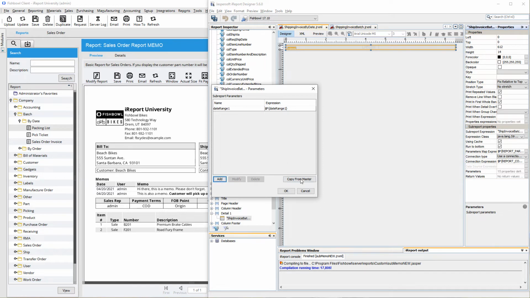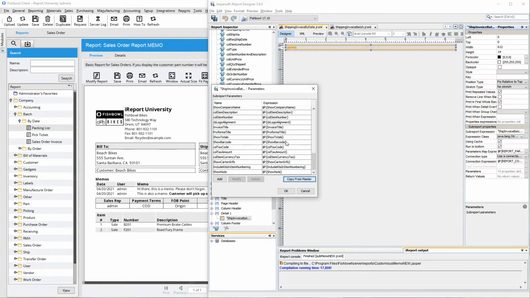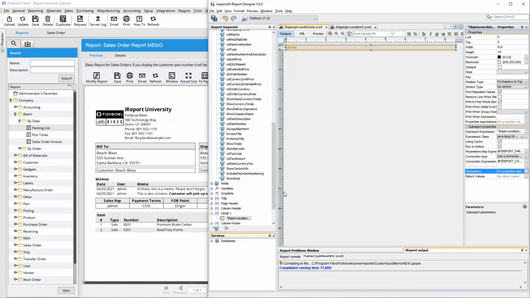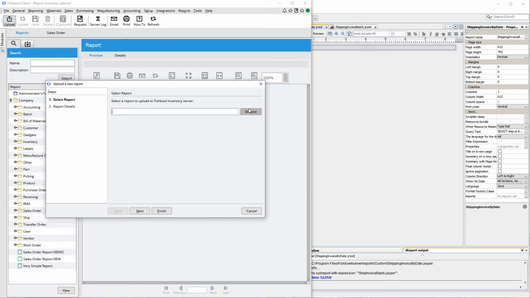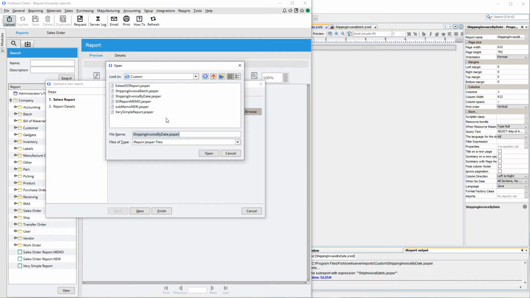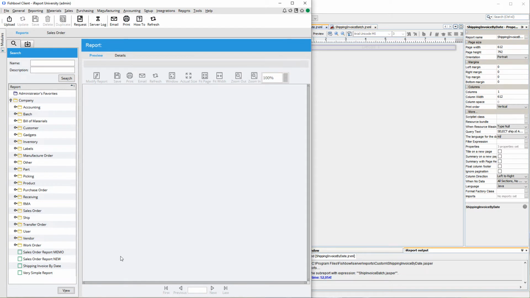Luckily, there is a shorter way. Copy from master. If I click that, there, it just added all those in for me. All right, let's get these things rendered and try them out. All right, let's upload our new reports, and I'll warn you, we are going to run into some errors to fix, but since that is definitely going to be part of your process, we'll do that together for practice.